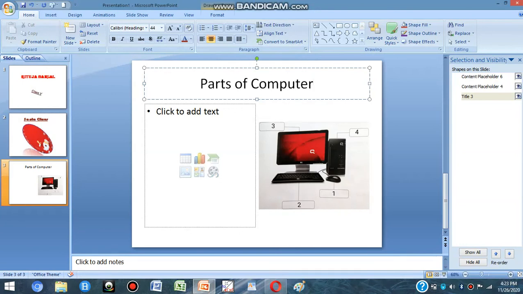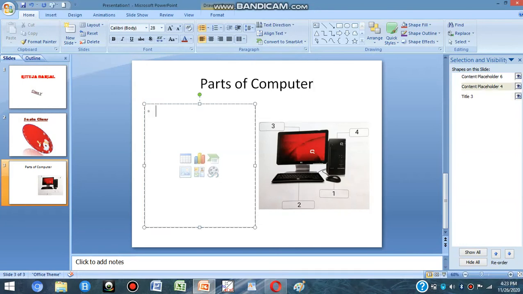and in the other box I will write the names of the parts, like monitor. Then next is mouse, then next is CPU, and next is keyboard.